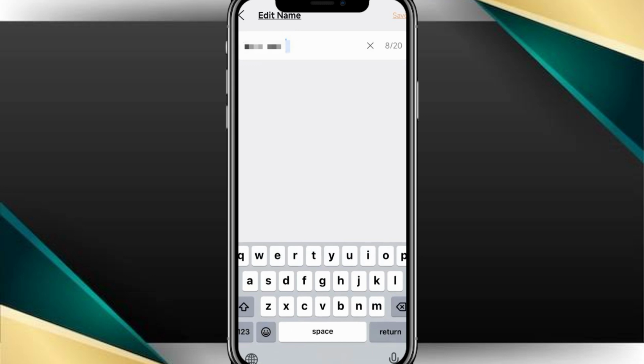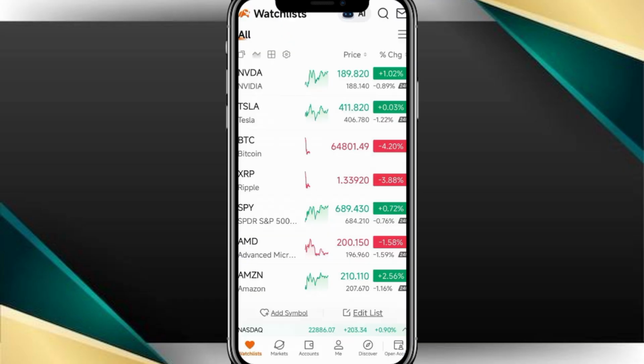And there you have it, that's how you edit your name on Moomoo. It's a straightforward process, but if you ever need to make changes again, just follow these simple steps. Remember, keeping your profile updated helps in maintaining your personal brand, especially if you're using Moomoo for professional purposes.